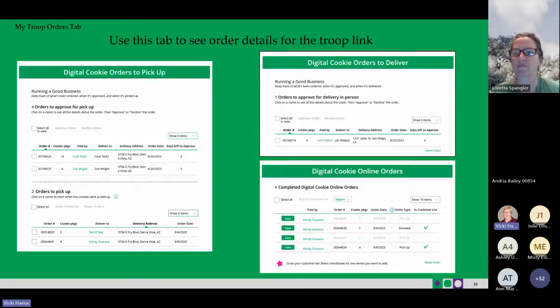This tab you can use to see order details for the troop link that we just mentioned. You can either approve or decline orders for Girl Scout delivery orders as well as any pickup orders. When you approve a pickup order, it moves down to the orders to pick up section. From there, you can pull a list or find additional details on each order to prepare them for pickup. Once they are picked up, you can mark them as such in this section as well. Once the order is complete, it moves down to the bottom completed section where you will find shipped and donation only orders placed for your troop. The grayed out orders are either canceled or declined orders.